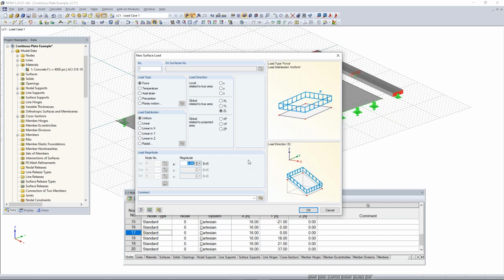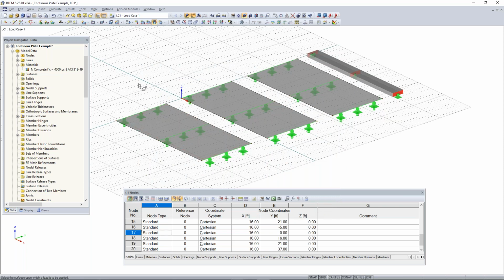And then the magnitude, we can make simply 0.210 KSF. And what we can do now is click OK. And you'll see again, my cursor is going to look a little different, telling me that now I can graphically select where I want to apply this loading. So I'm going to left click on my plates here.